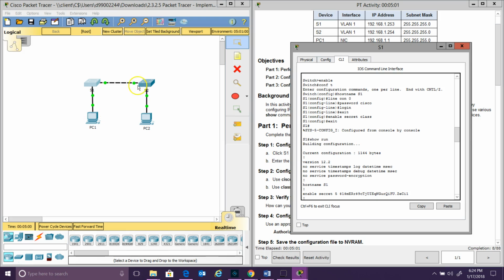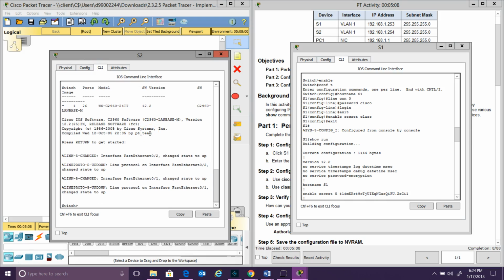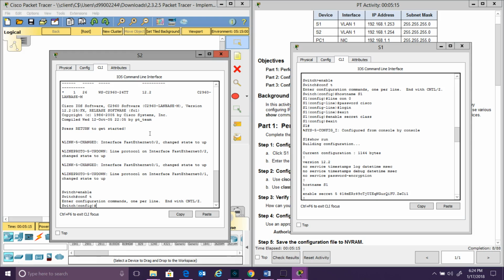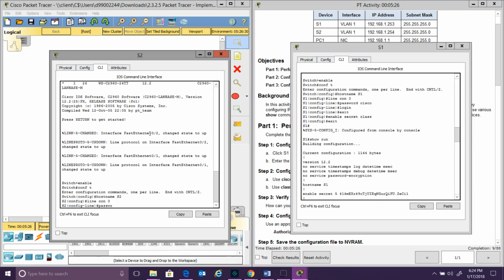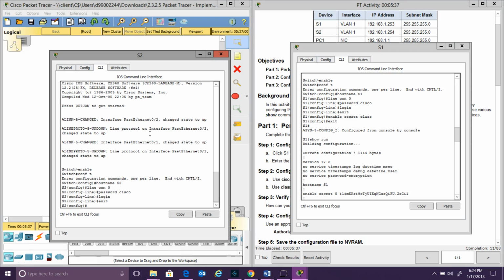Now you can pull up switch 2 beside switch 1, and we can come in through the command line here, and the first thing is enable. And we want to go into configuration mode and set the host name this time to S2. We're going to line console 0 and set the password to Cisco. And use the login command to force the user to log in. And then I'll come out of the line console mode and enable secret class for the privilege exec mode password.